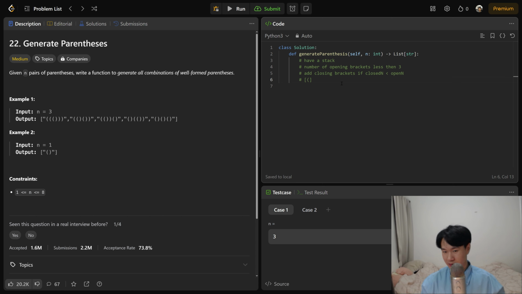We take a look and we see, okay, the number of open brackets is less than 3, valid, so we can add that. That's one possible combination. And another thing we could do is add a closing bracket if the amount of closed ones is less than the amount of open ones. That's true because it's 0 and 1 so far, so then we can add that. And we can keep on going, so on and so forth, until it should, with these two criteria, generate that final answer.